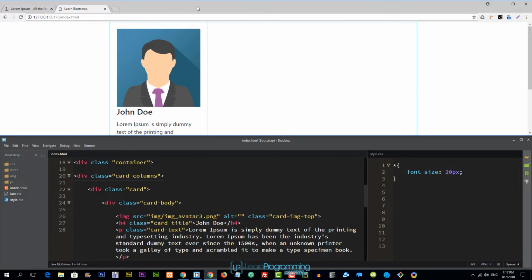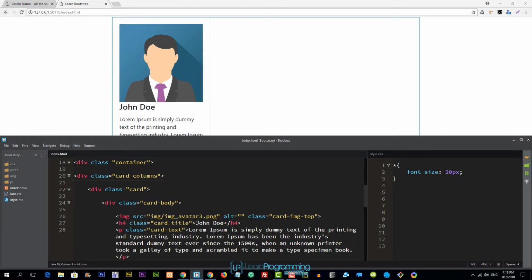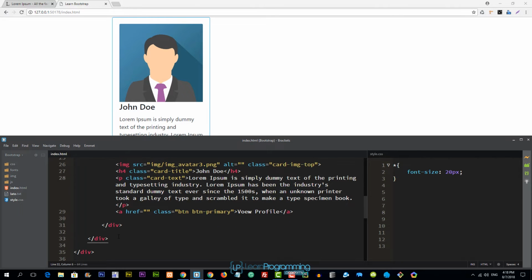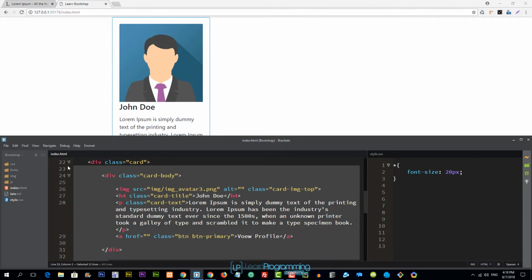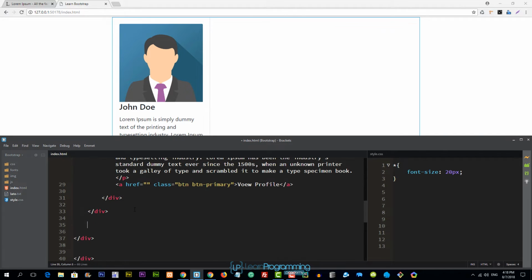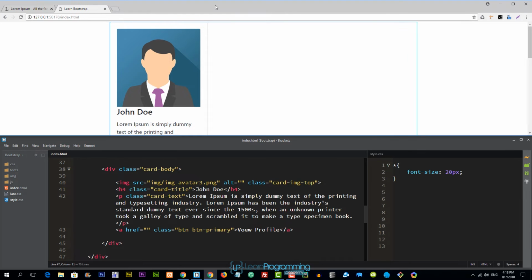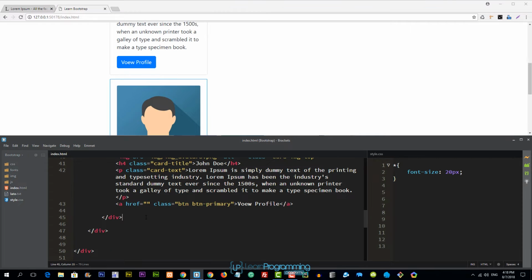We can have as many cards as we like, and they will stack up next to each other as columns. Let me demonstrate what I mean by saying that. I'm going to copy from here to here, this piece of code, and I'm going to come over here and paste it. Let's go full screen and see where they are. Right there. Okay, let's do it a couple more times.